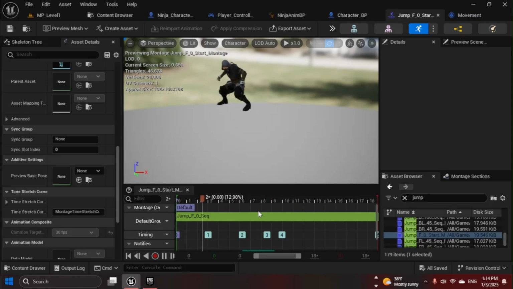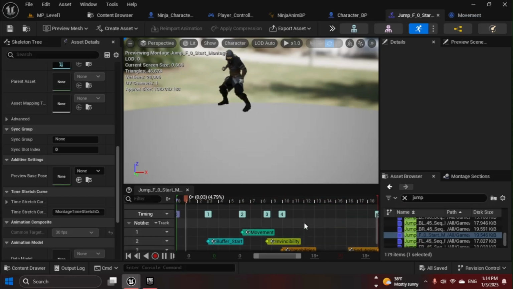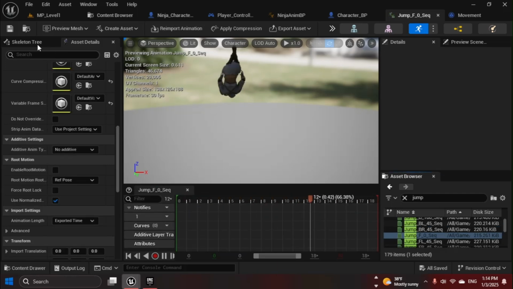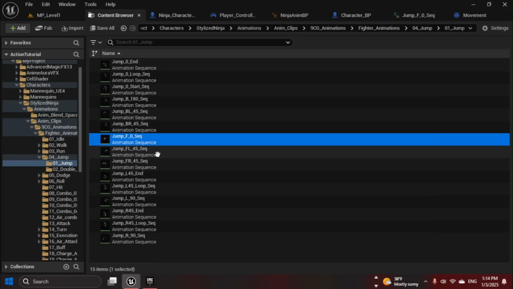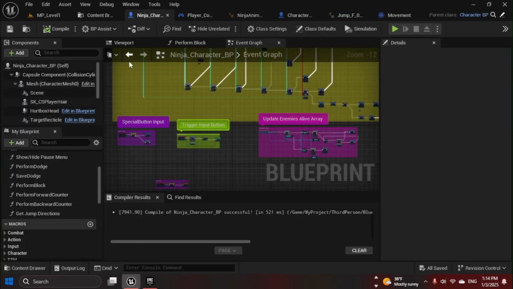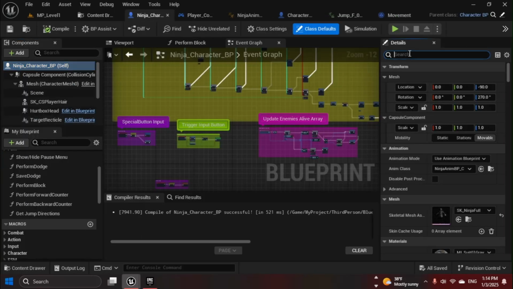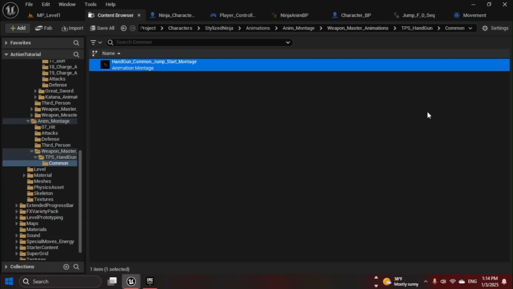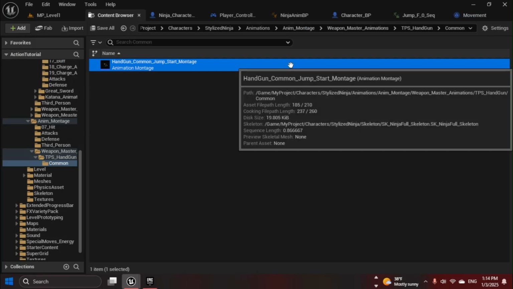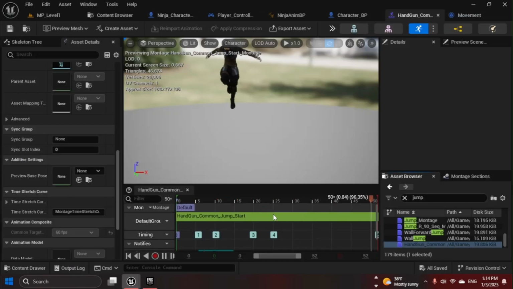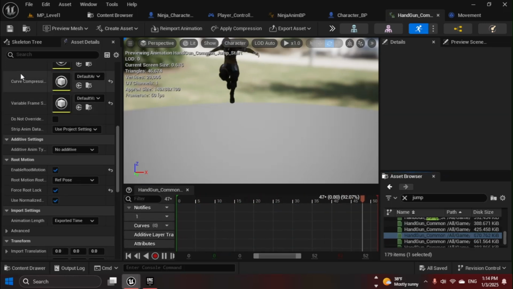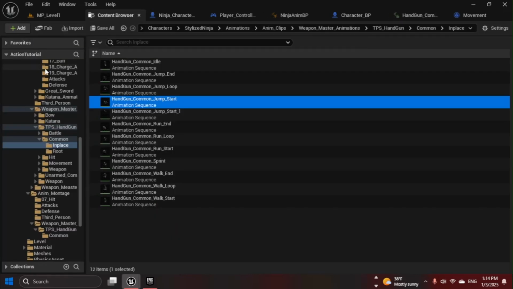As for the jump, I know many of you are having a problem when it comes to the jump, so I'll do my best to show you how to fix it.